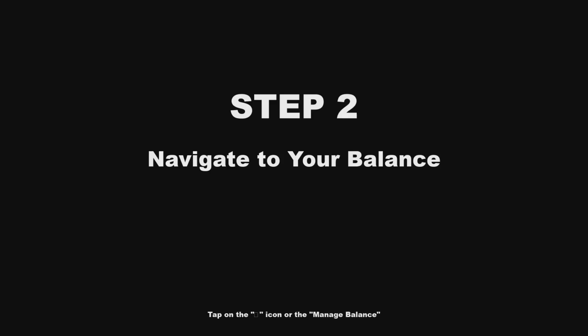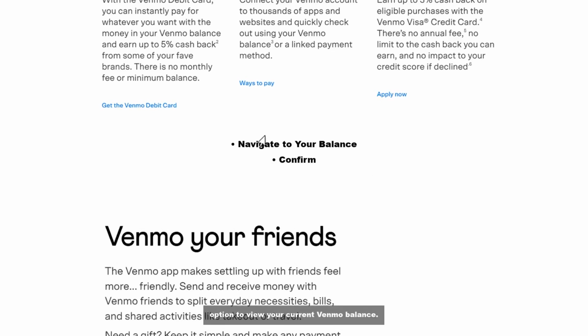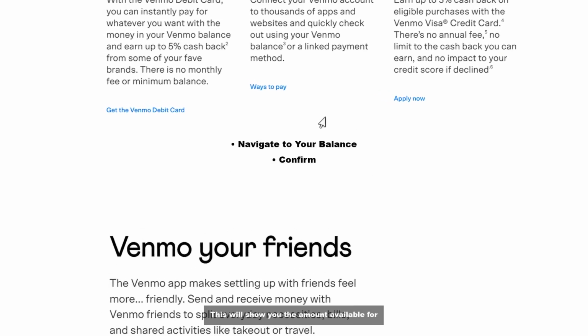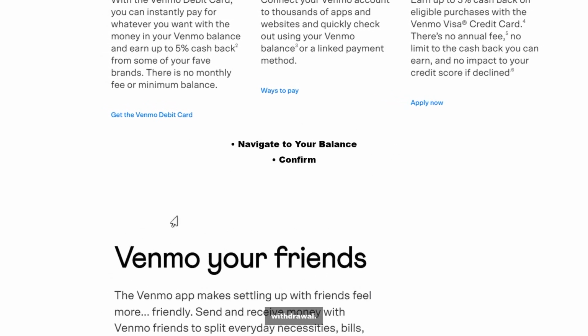Step 2. Navigate to your balance. Tap on the icon of the Manage Balance option to view your current Venmo balance. This will show you the amount available for withdrawal.